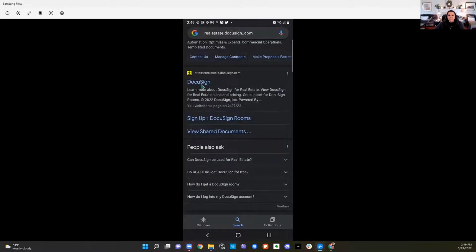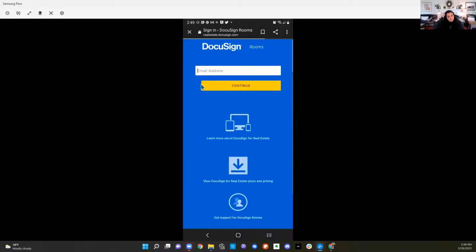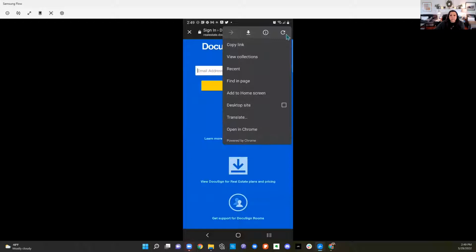Okay, right here. I can't speak to Apple because I'm an Android person, but I know there is a way to do it on Apple. I just don't know the steps. But on my phone, I am now going to click these three dots, and I'm going to click add to home screen.